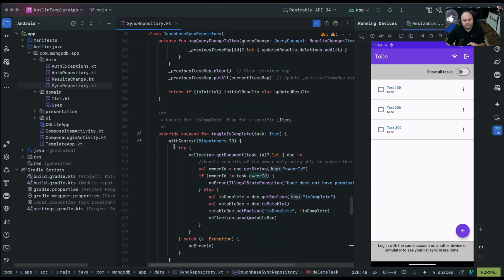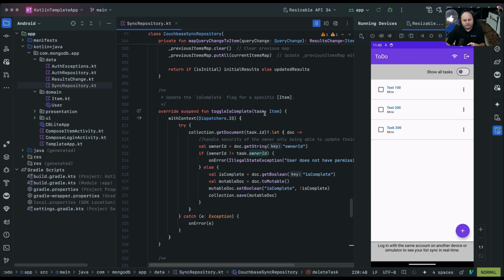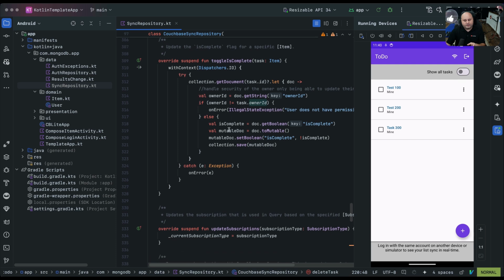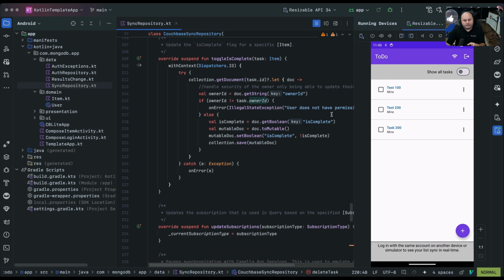Okay, let's look at toggle is complete. That's when somebody clicks a checkbox, right? And it's almost the same thing as the delete. We get a task in, right? We're going to validate we have that document. If we have the document, we're going to validate we're the owner of it. Now the difference is that we need to change the state of a field inside of it, right? And this is where it doesn't make sense to serialize because we're only changing one field. Quite honestly, why wouldn't I just get the document back from the database and change that one field? And so you can see that's what we do here, right?